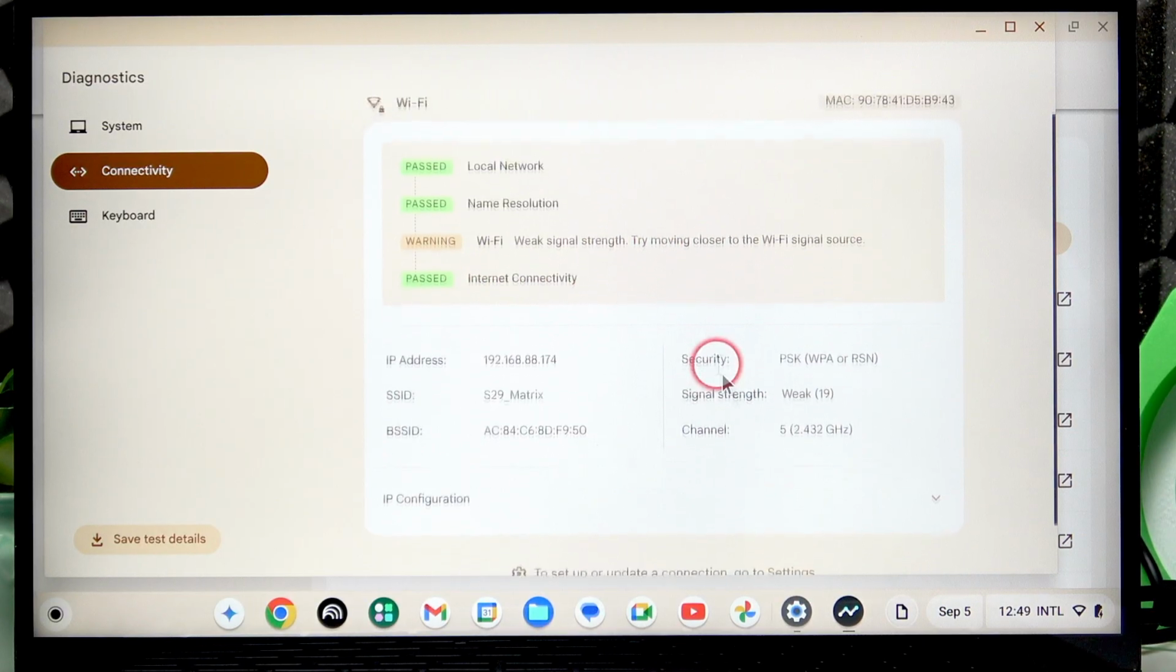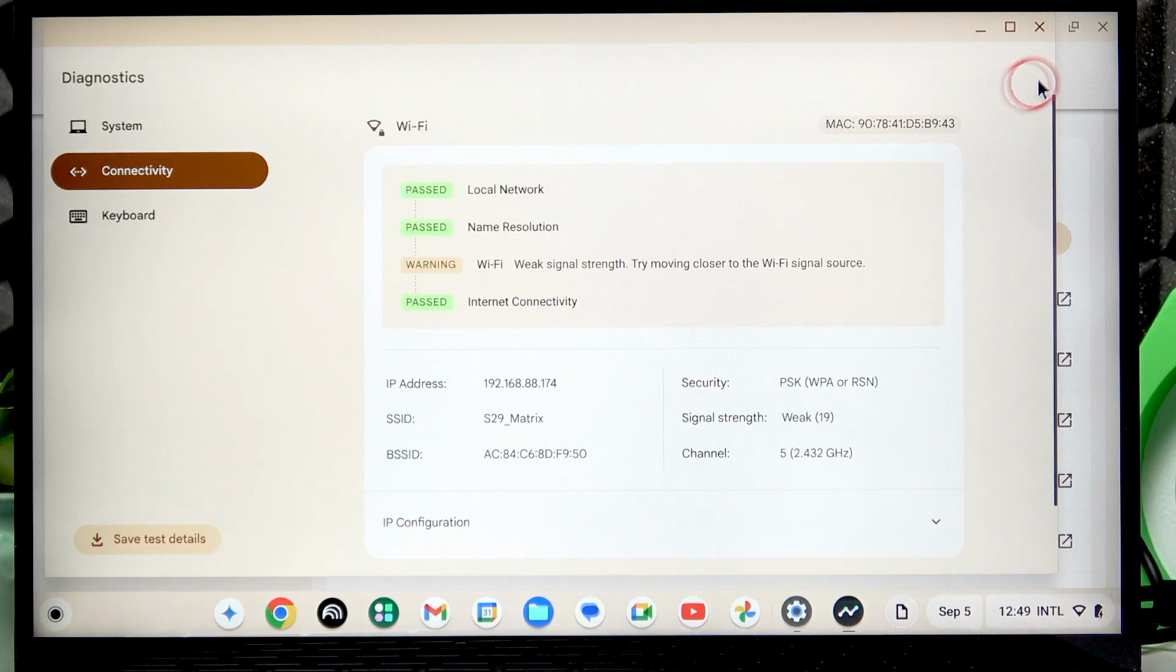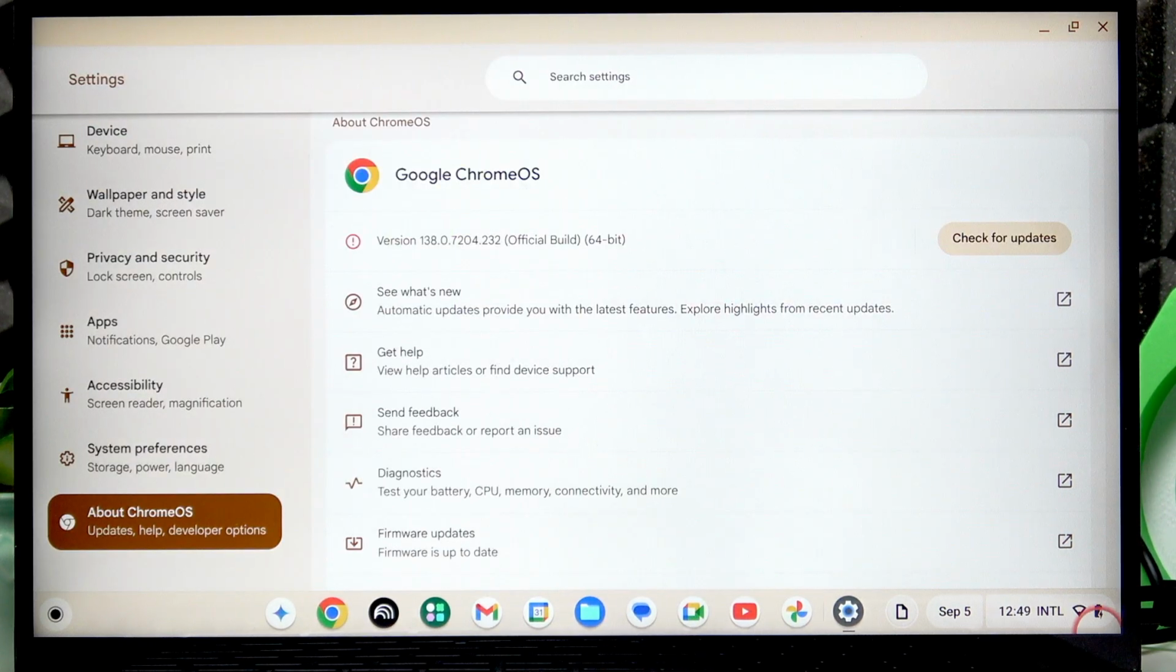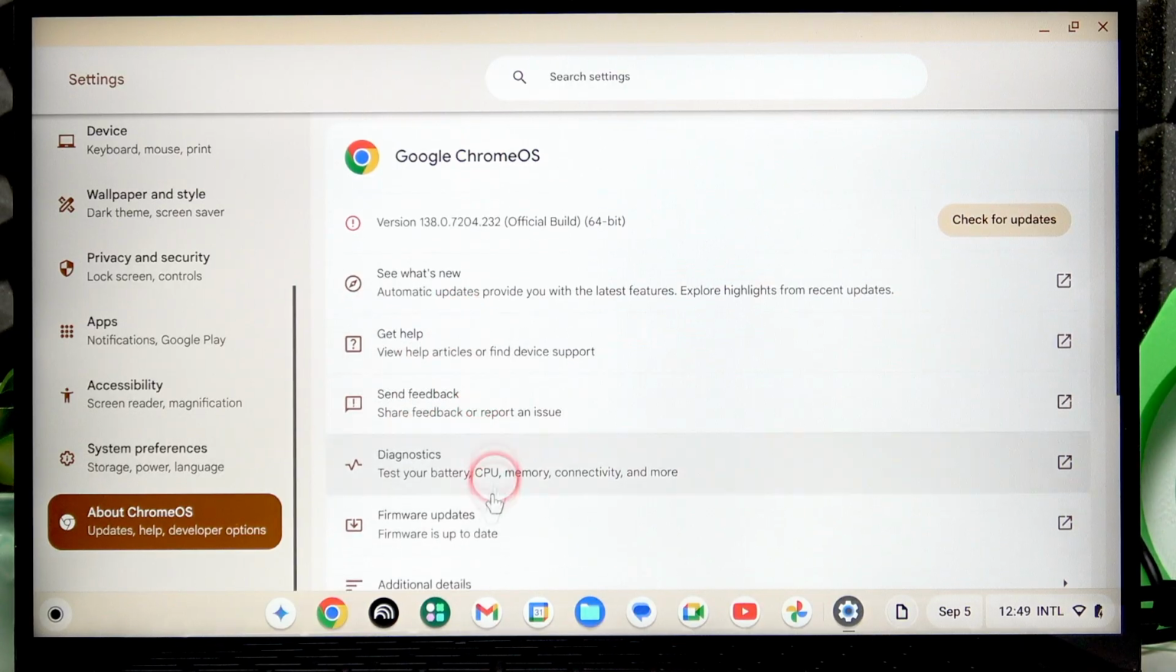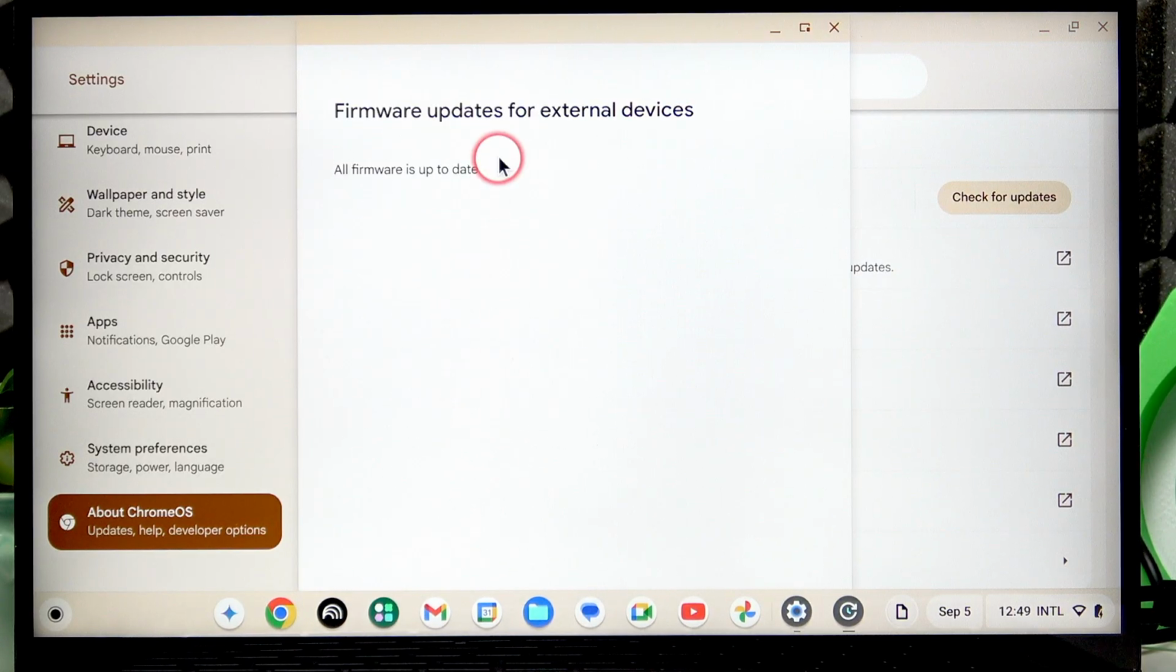And in case you didn't detect the problem, then maybe you should just go to a different network, then select about Chrome OS again, and then select firmware updates and check if your device has any updates to install, because most probably your device is simply outdated, and once you install all the required updates, the problem will be fixed.